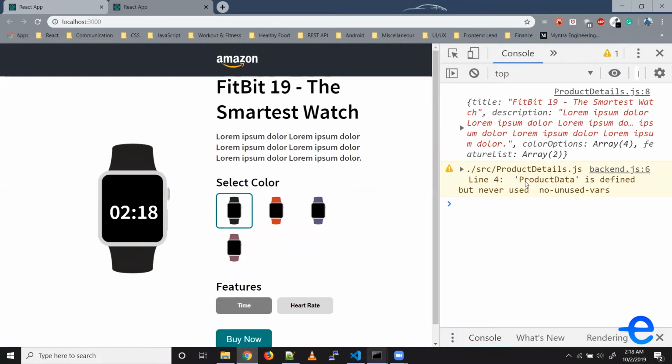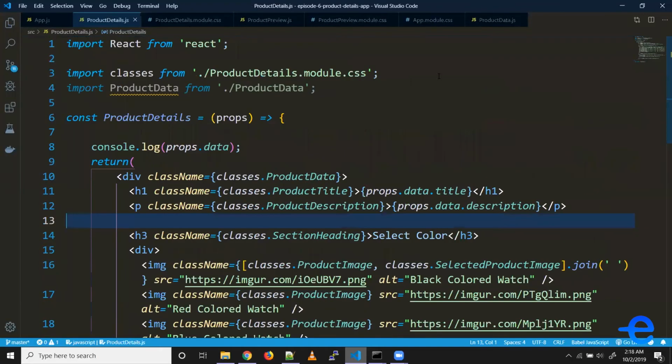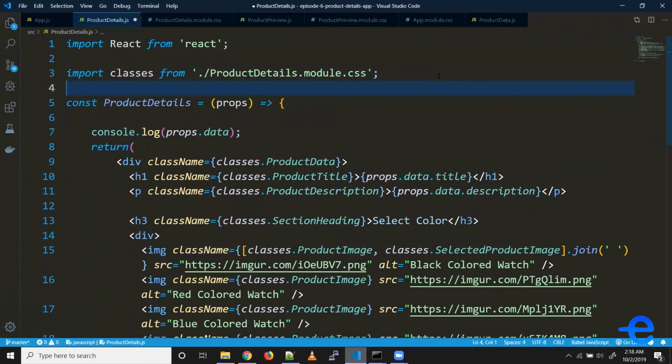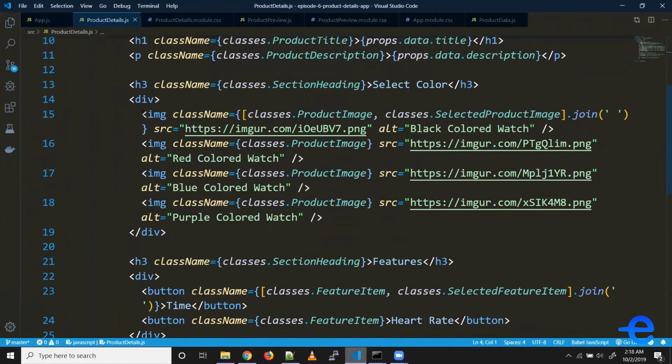We're getting a warning at line 4 that product data is defined but never used. So it's probably an unused import, as you can see here, and we can get rid of it. All right. Now let's try rendering these options dynamically.